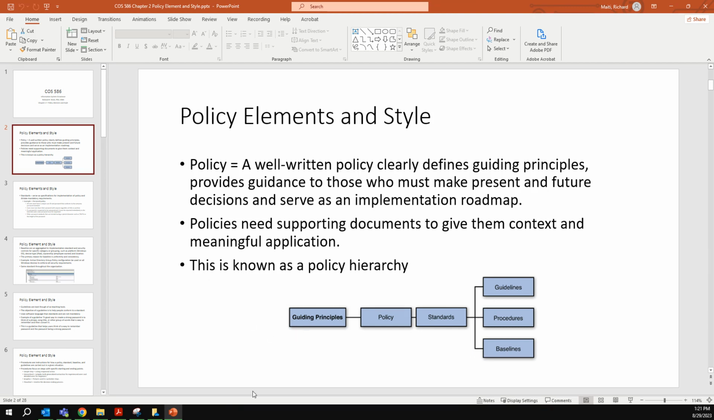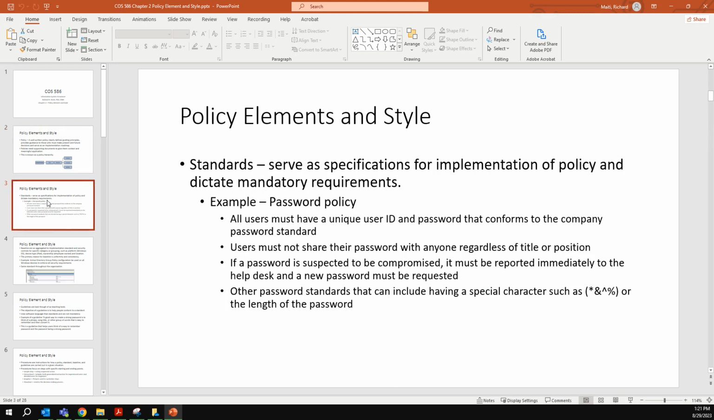So this is the policy hierarchy. So guiding principles, policy standard, then you have guidelines, procedures, and baselines that are developed. So standards, these serve as a specification for element of policies and also dictate what's mandatory. You've got an example, a password policy. It's got to be unique, it's got to have certain lower and upper cases. So you must not share your passwords. It's got to have special characters and so forth. So this is something that you're familiar with.